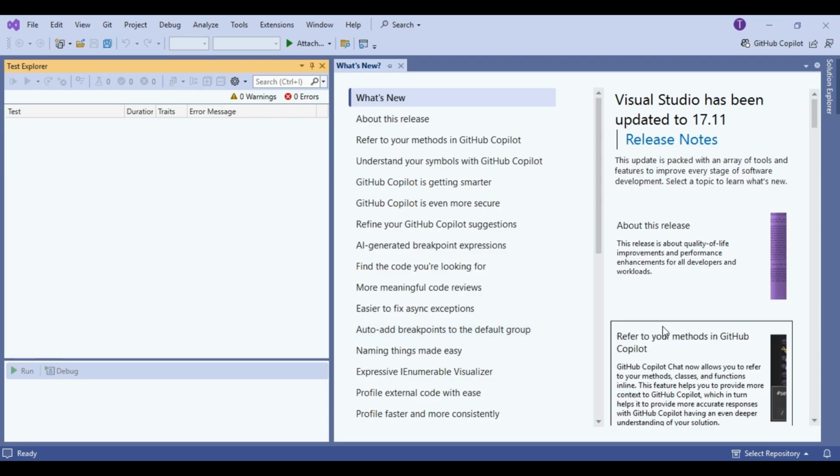I have opened Visual Studio 2022. I am going to create a new project, and then I will select a class library project. I'll click on next, and then I will give the name DiscountCalculator, right? And then I will select the folder where I want to place it, and then create it.